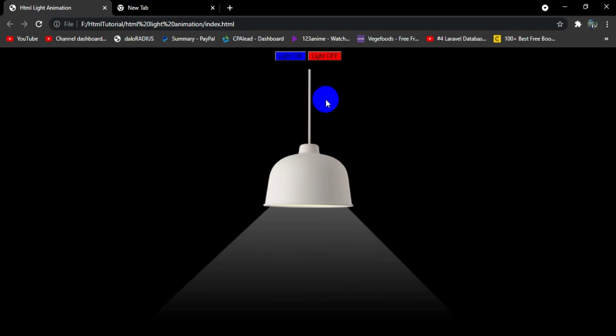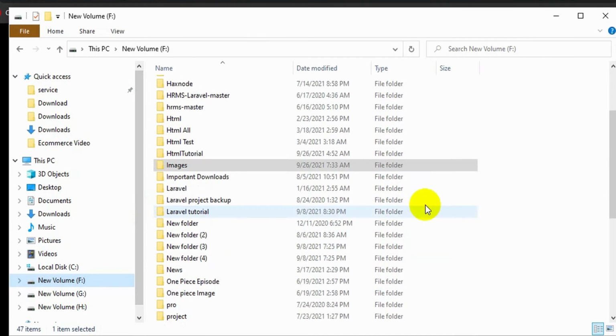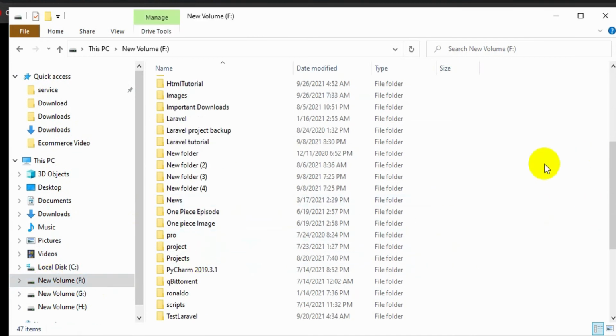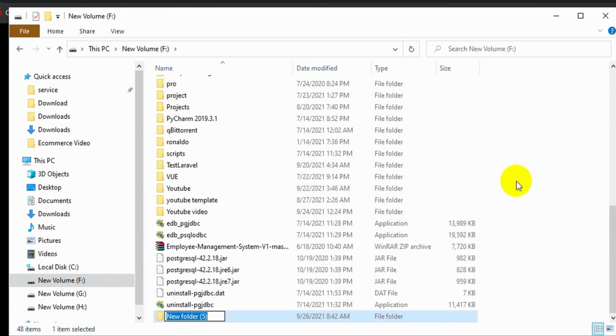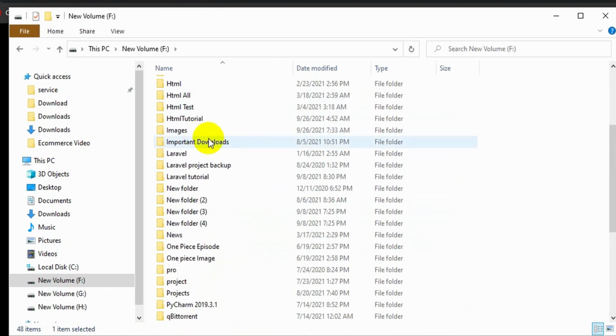So for creating this animation, we require this lamp image and this light image over here. I'll give these two image download links in the description so that you can just directly download them from there. So first of all, we'll just create a folder over here in this new volume F. So we are just going to click over here, new folder, and here we are going to say HTML light animation. So inside this folder HTML light animation, we are going to keep two images, that is lamp and light.